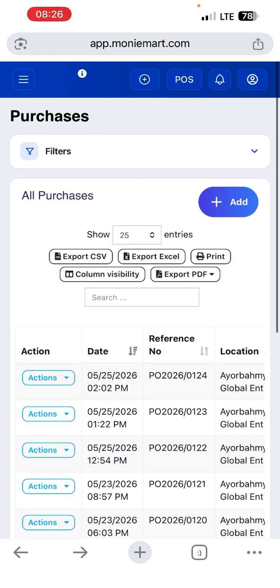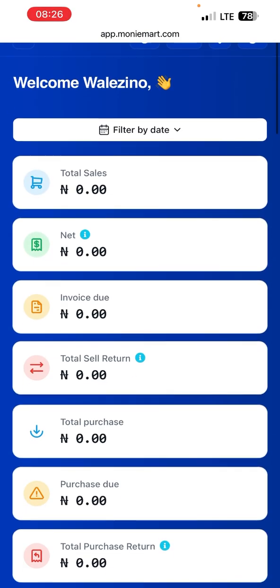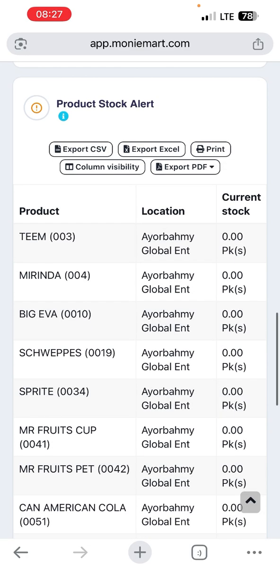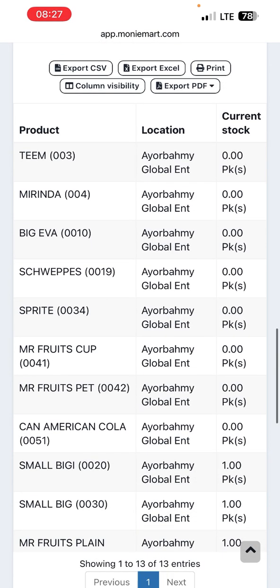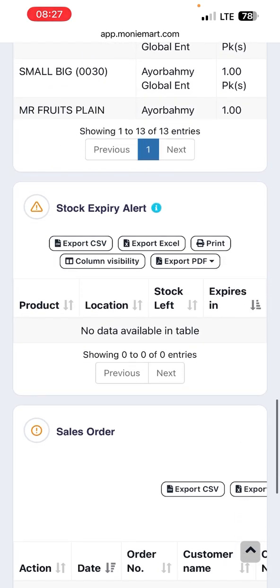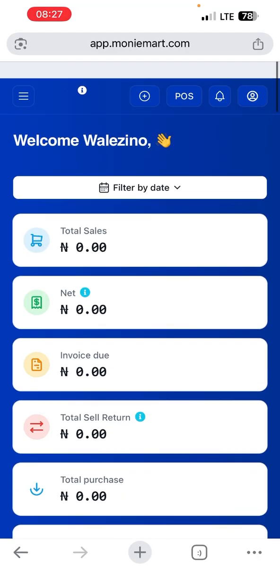So that is it, and this is our home page. Let me click on home page. This is our home page. This is the product stock alert. We have one product that is out of stock; you can see it here. The expiring products you also see there. We don't have expiring products. So that is how it works.